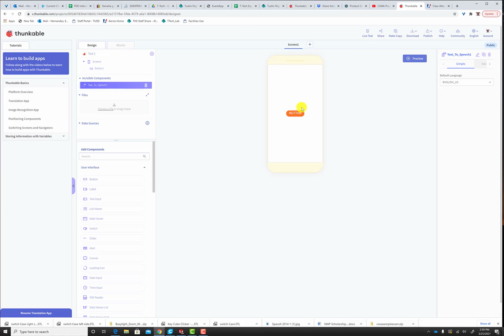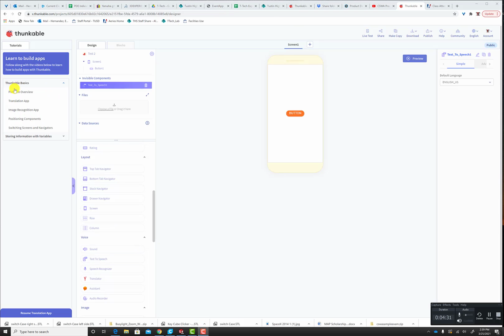So all we've done is put a button that did text to speech by choosing some of the components, a button and the text to speech. There you go, under voice. All right, so try that out, and then you can check things out on the left for additional tutorials, and the sky's the limit after that.